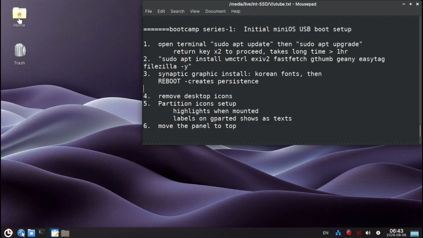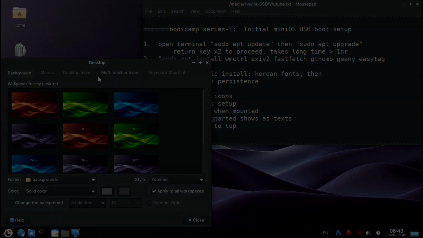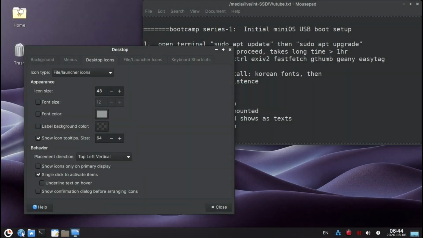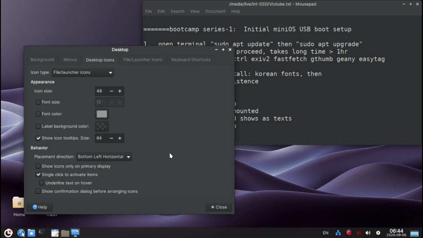Now the next thing I want to do is remove these icons and put the hard drive partitions down here. To do that, right click on the desktop and go to desktop settings. The default is left top, and we want bottom left horizontal, so I want to have it here. So we'll go ahead and arrange icons.